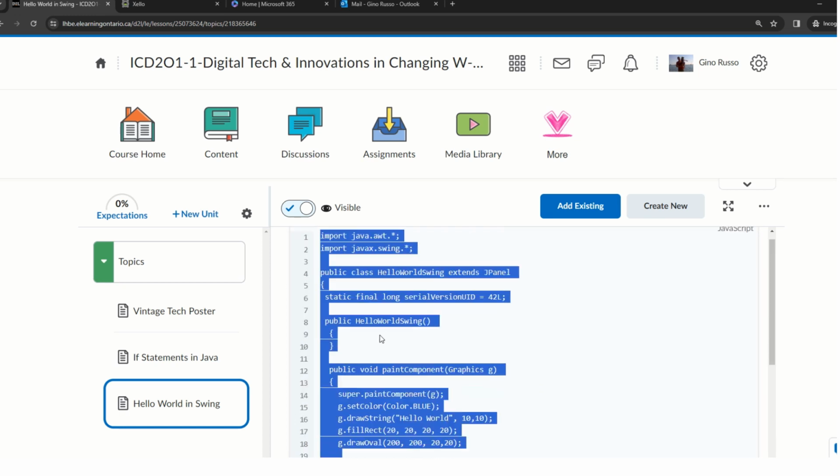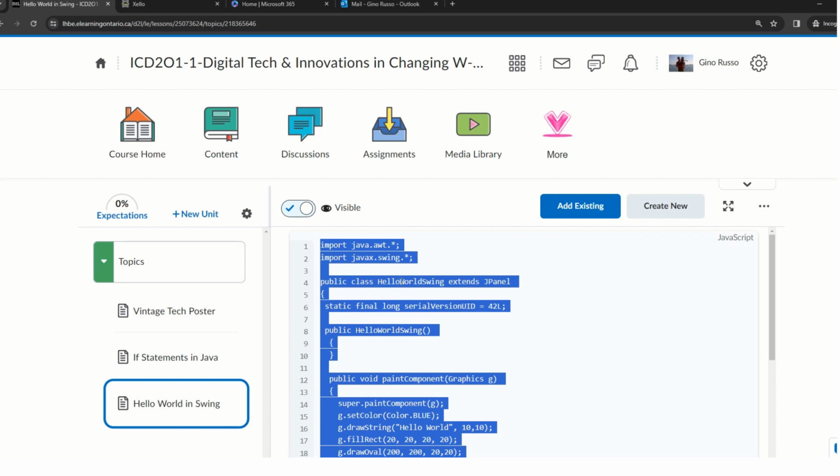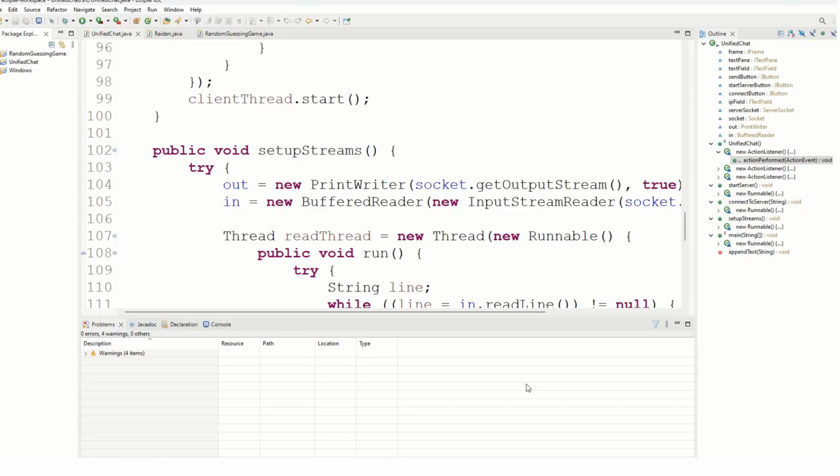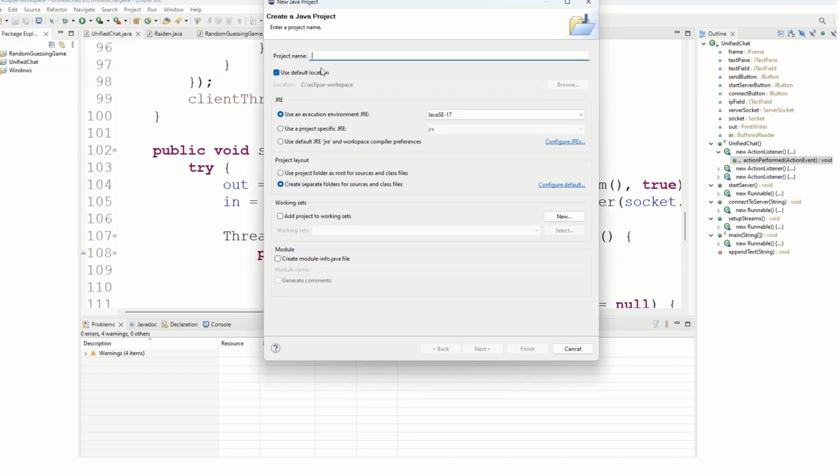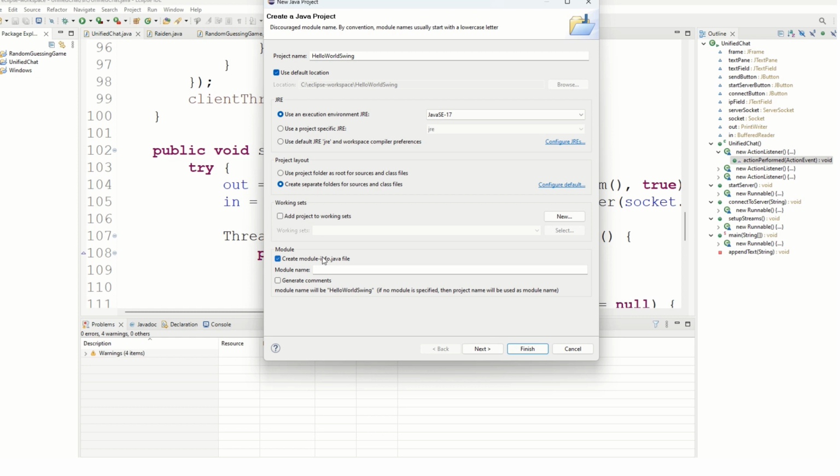I have to grab everything, and I have to look at this. It's called Hello World Swing. Notice the capital H, the capital W, and the capital S. Okay, those are important. I actually have to do them when I'm doing it here. So I'm going to go File, New, and I'm going to make a new Java project. I'm going to call it exactly that: Hello World Swing. Okay, this. Sometimes it's checked by default, this module. Uncheck it, not checked.